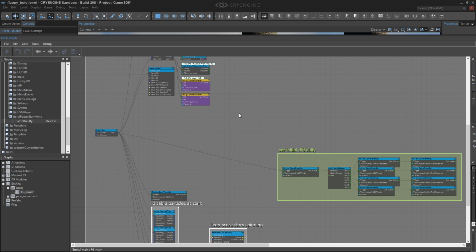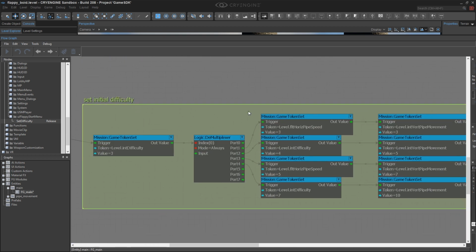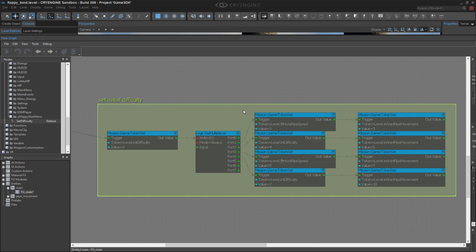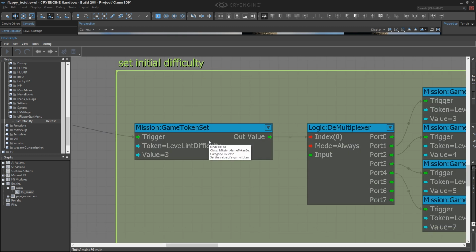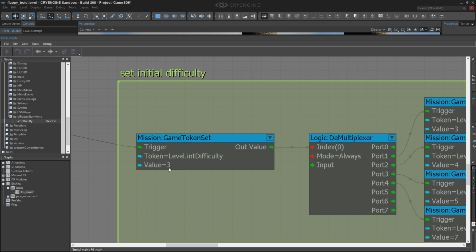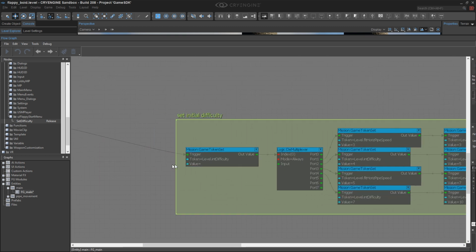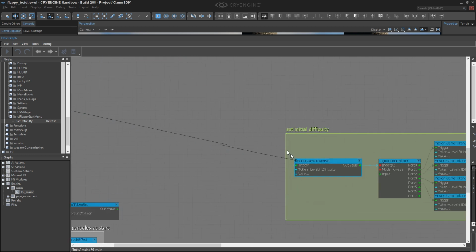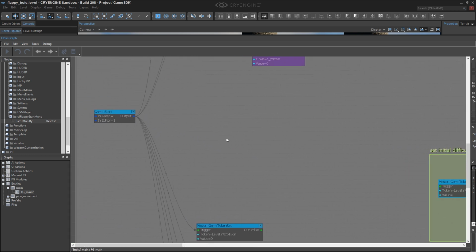Okay, so now that we have our level open, you need to open your main flow graph. And if you can find this section where we set up our difficulty, we're going to feed that in a different way now. Instead of having this hard-coded number for difficulty, which I'm going to go ahead and erase, we want to feed this from our Flash menu. So I'm going to release this trigger mapping right here.